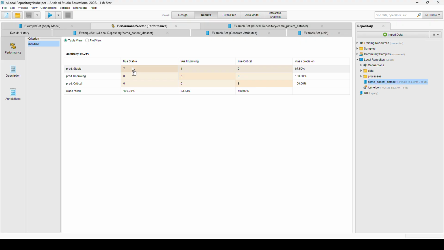Out of all stable states, 7 were correctly predicted; for improving, 5 were correctly predicted; for critical, all 8 cases were correctly classified. The precision for the improving and critical classes is 100%, meaning the predictions are highly reliable. The recall is also very high, showing the model successfully identified most of the actual cases. So this shows that our model is highly accurate and reliable for detecting patient condition, making it suitable for real-time healthcare monitoring applications. Thank you.